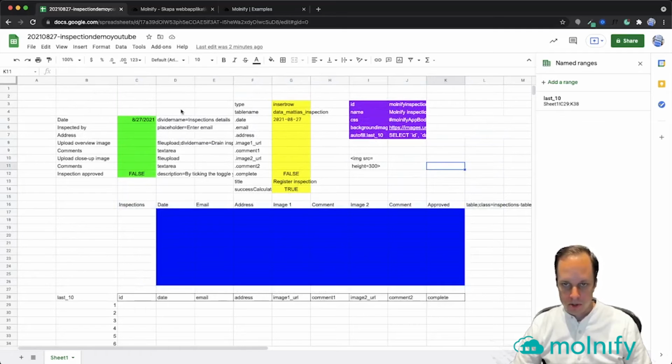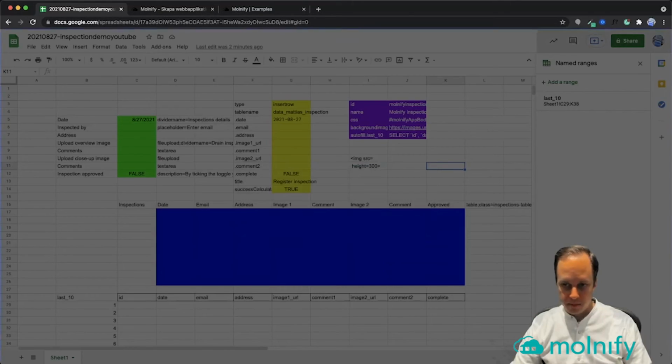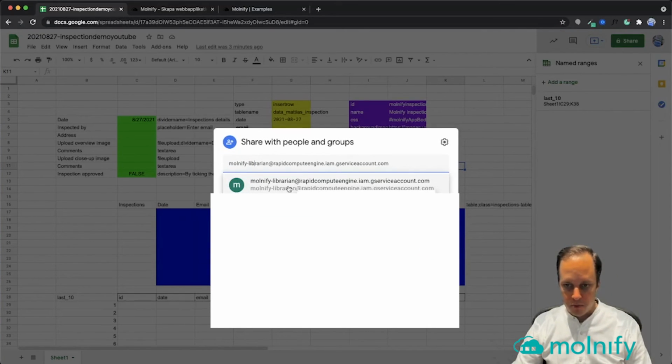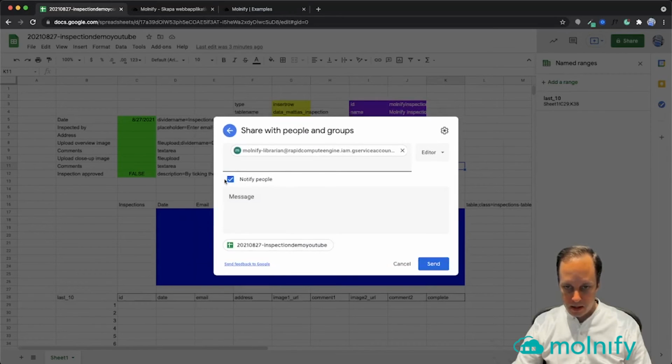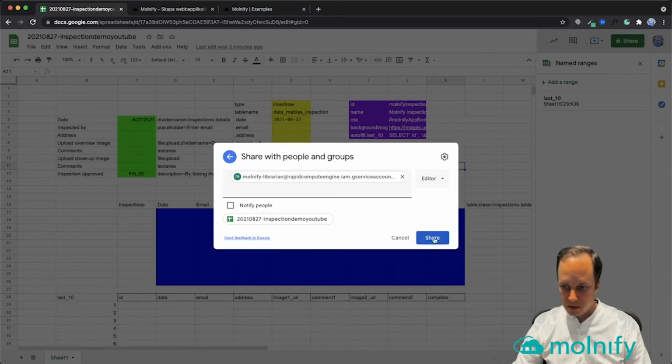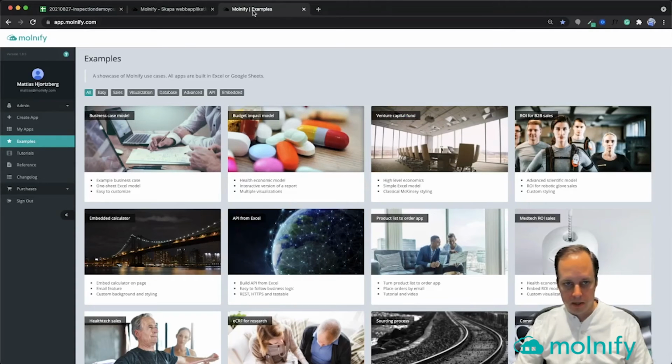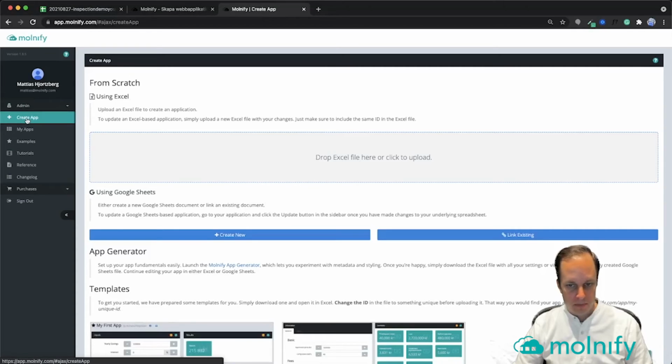So to turn this now into a web application, what I'll do is go up to share, and I'll type in Molnify librarian. No need to notify. I'll click share and share anyway. Then I will take the URL of the Google Sheets sheet and copy that. I'll head on over to app.molnify.com and click create app.